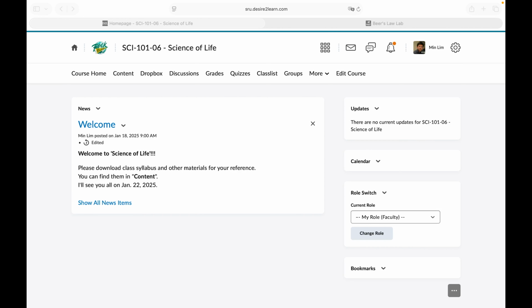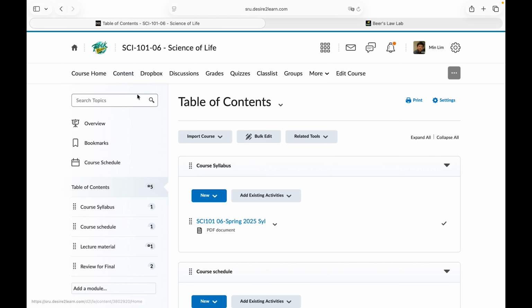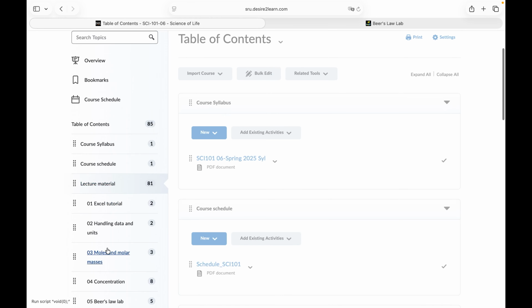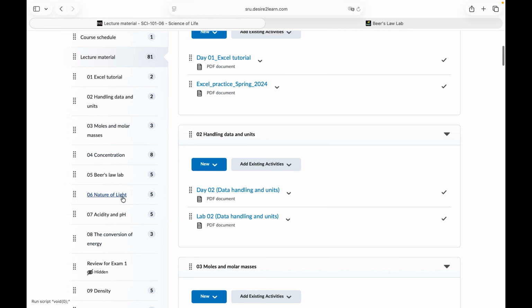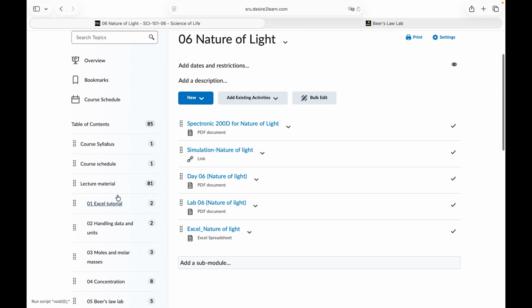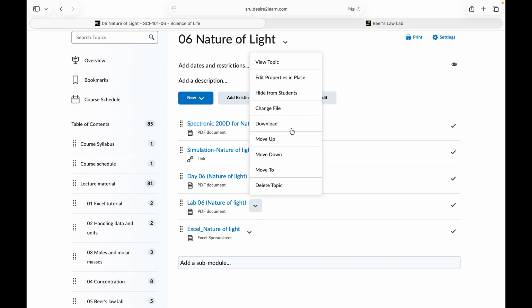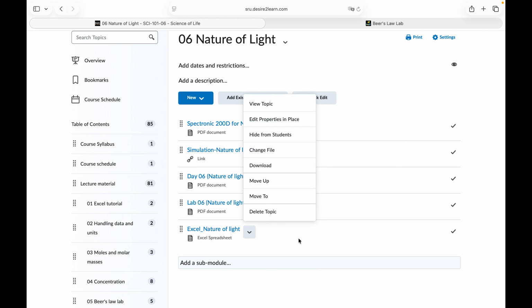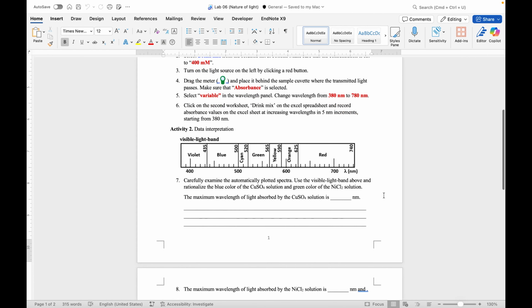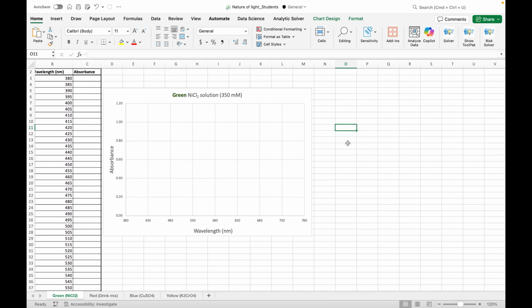Now, let's try an online activity to reinforce our understanding of the nature of light. Log into the course site on D2L. Click the Content tab at the top. In the left menu, open Lecture Material, then select the module titled 06 Nature of Light. Under the module, find Lab 06 Nature of Light and download a lab worksheet and an Excel spreadsheet. Complete both as you work through the online simulation.